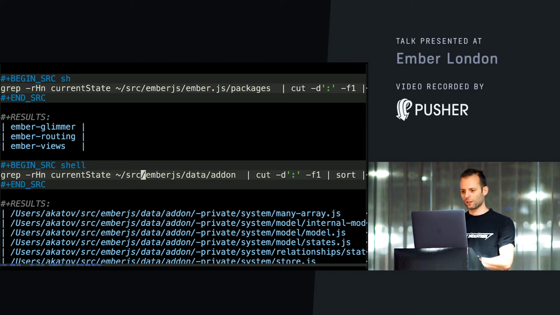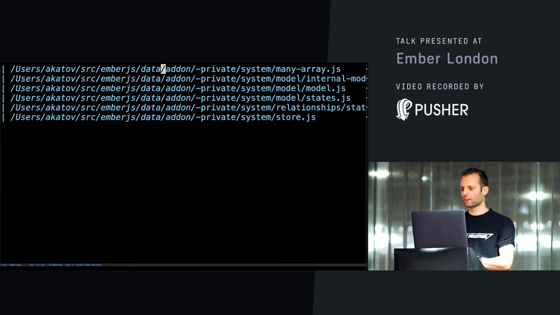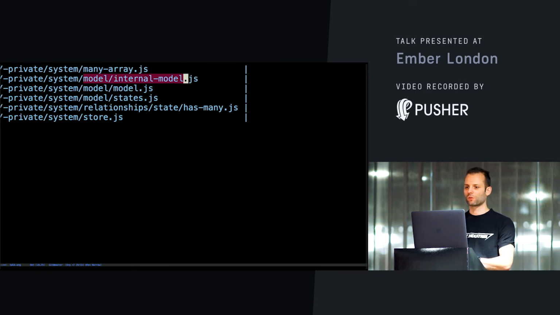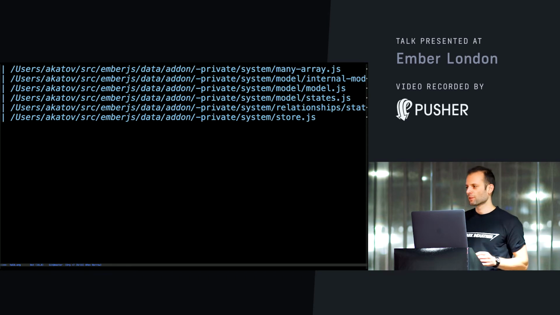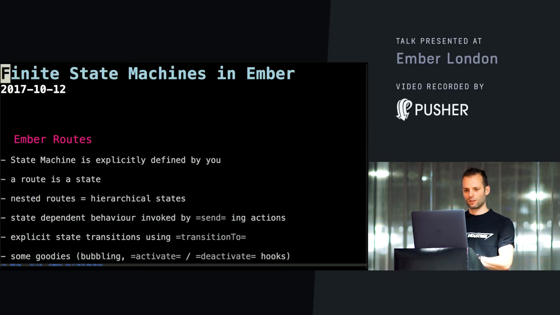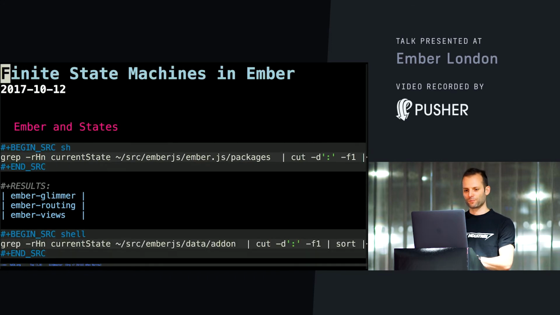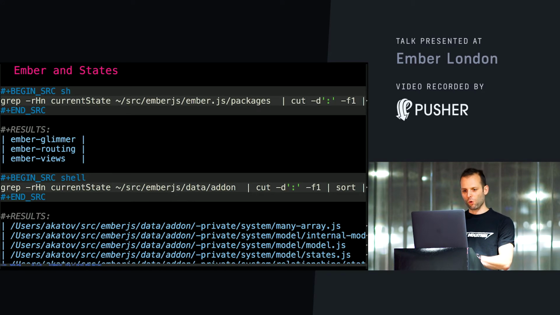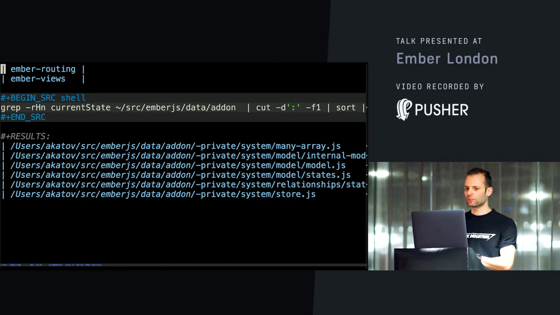I also ran it on Ember Data. And there's a couple more add-ons, a couple more results. But I guess the most important one is this one, model. And internal model, so it's both of them. So Ember does use some state machines internally. What are they? Okay, so I'm not going to go through all of them. I'm just going to concentrate on Ember routing mostly. Well, I'll talk briefly about Ember routing. I'll talk briefly about Ember data.